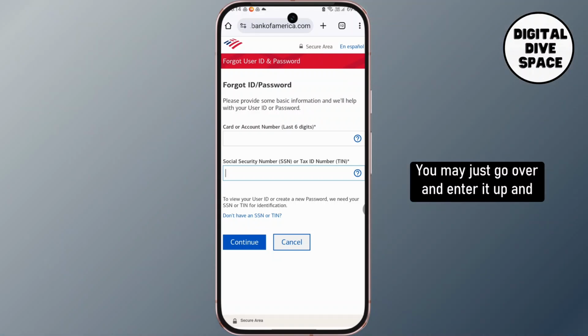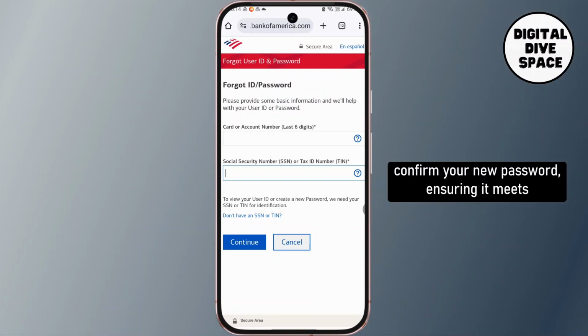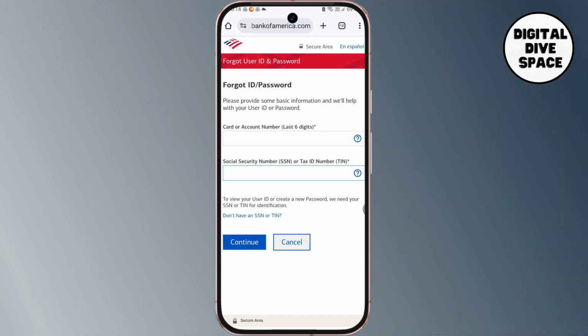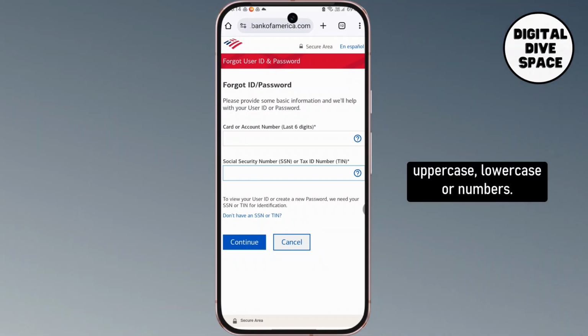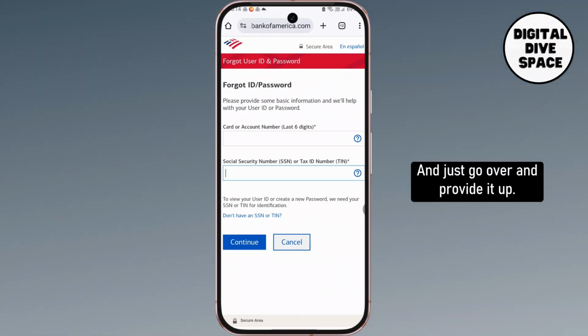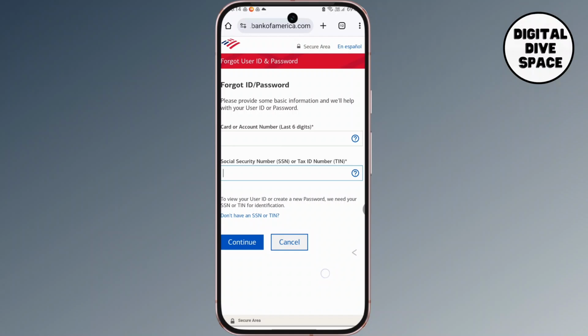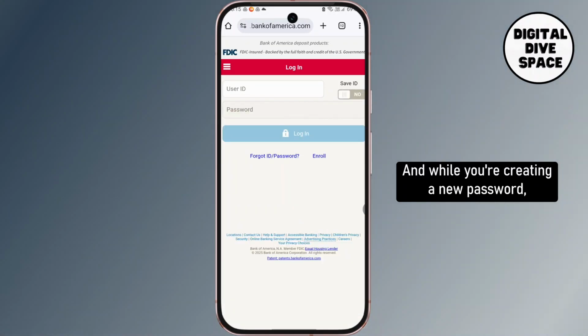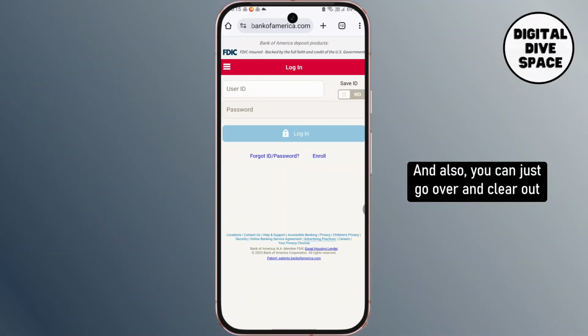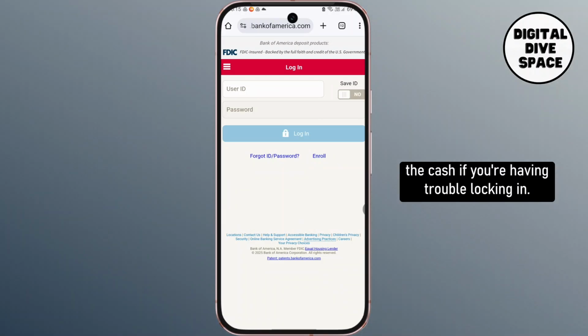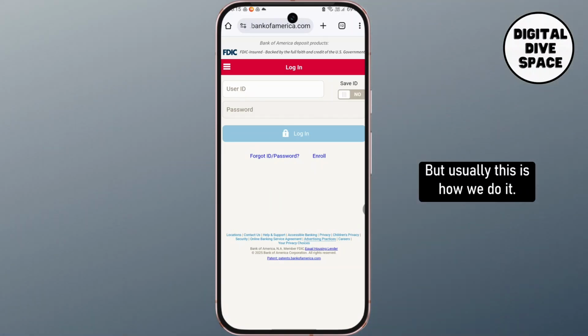You may just go over and enter it and confirm your new password, ensuring it meets their security requirements. For example, an 8 character password with uppercase, lowercase, or numbers. And just go over and provide it. And while you are creating a new password, ensure that you meet the Bank of America security standards. And also, you can just go over and clear out the cache if you're having trouble logging in. But usually, this is how we do it.